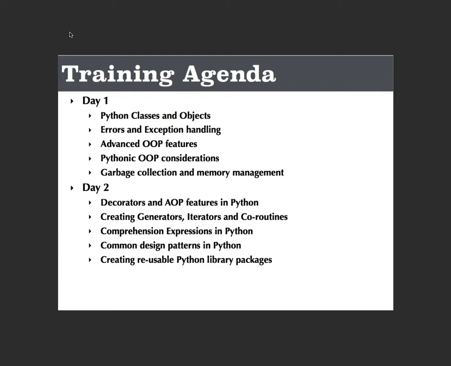We'll be learning about classes and objects, errors and exception handling, advanced OOP features, and OOP considerations, garbage collection, memory management. Everything that you need to know about object-oriented programming, the Python way, right? Tomorrow we'll be learning about some interesting things like decorators and AOP. We can talk about annotations, how to use decorator patterns, aspect-oriented programming patterns in Python. Some interesting design patterns which are used in Python, very commonly used.